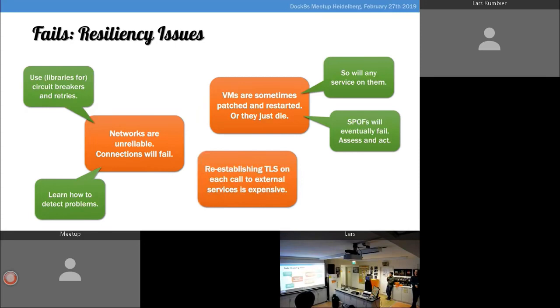And one other thing that was really stupid: re-establishing TLS on each call to external services is expensive. And the guy that has the service will hit you, so use keep alive. That was also one nice little thing where we clogged up the load balancer of an external service provider, because every time we created a new TLS thing and it used sticky sessions, so after, I think it was 16,000 calls, that thing didn't answer anymore. That was interesting.